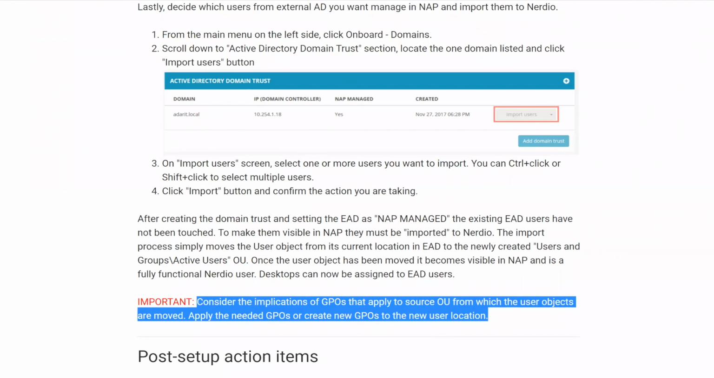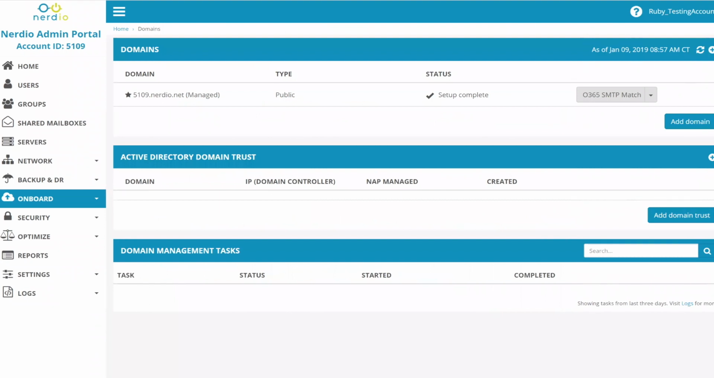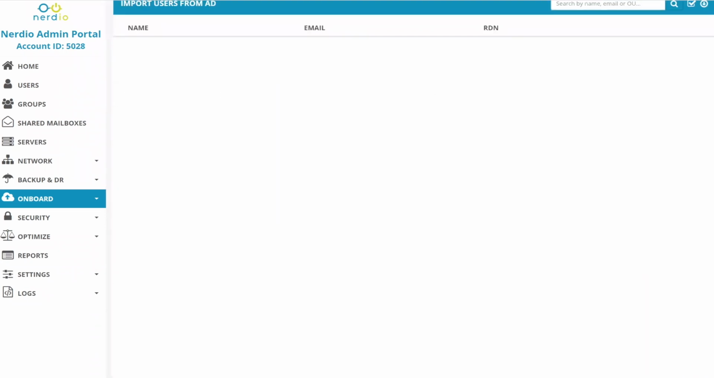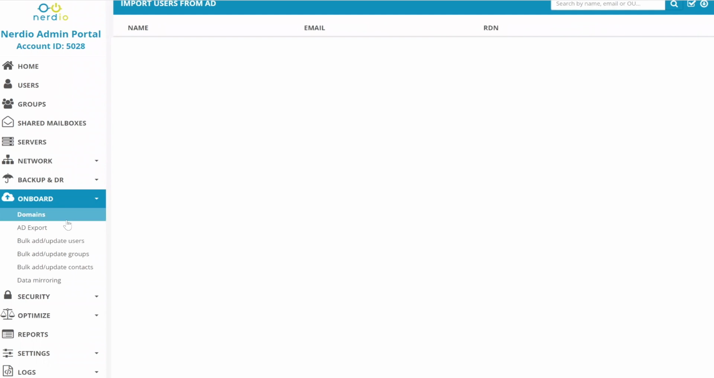Okay, so the way the UI looks is you go into this import users button, which exists next to the trust, next to the hybrid AD connection that we've set up under onboard domains.